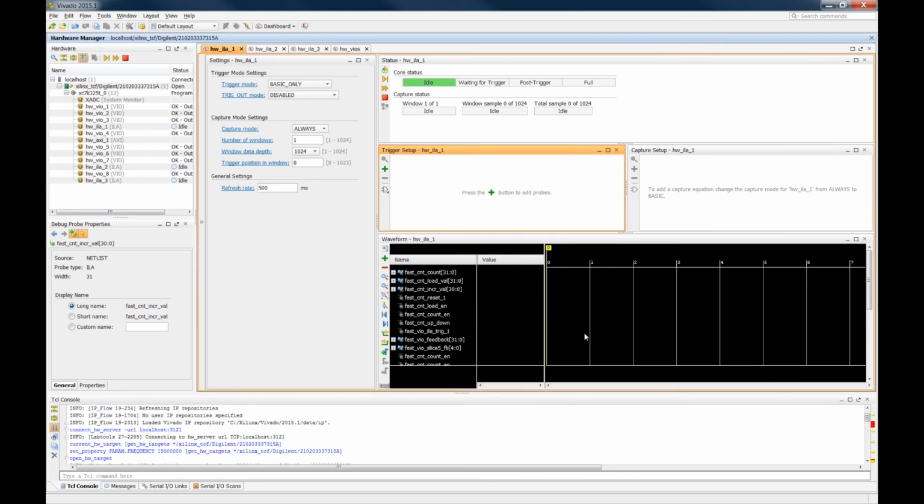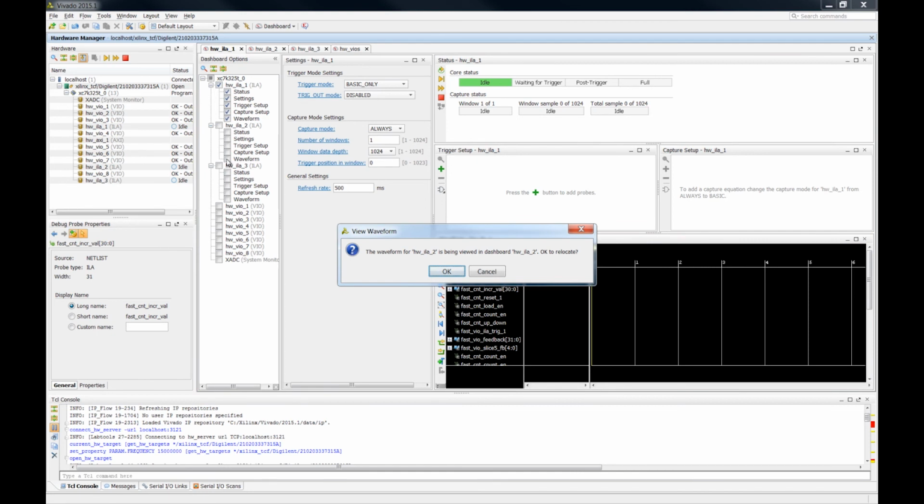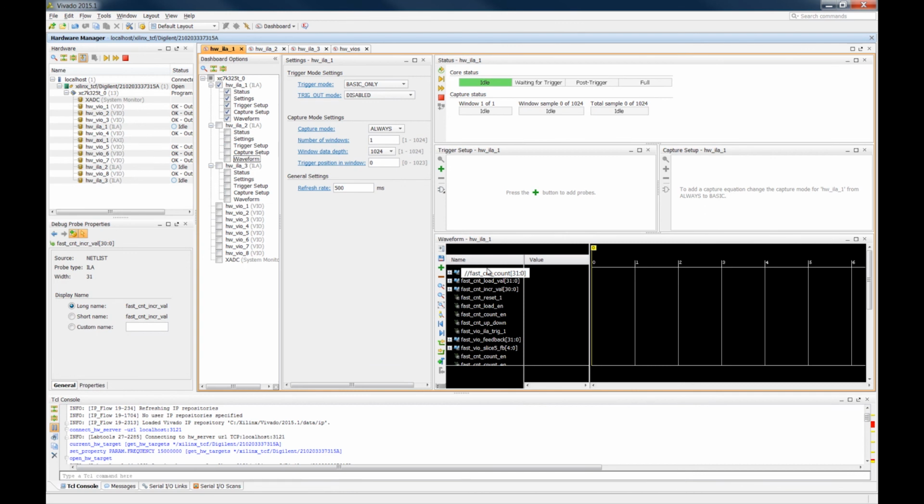It's important to note that most windows can appear in multiple dashboards. However, each of the ILA waveform windows can only appear in one dashboard at any point of time. A notification is shown if you select to relocate the waveform window to another dashboard. There are also overlay messages shown in different windows that provide you with more information. For example, if probes are not available, they'll let you know that the device needs to be refreshed or how you should change the capture mode.